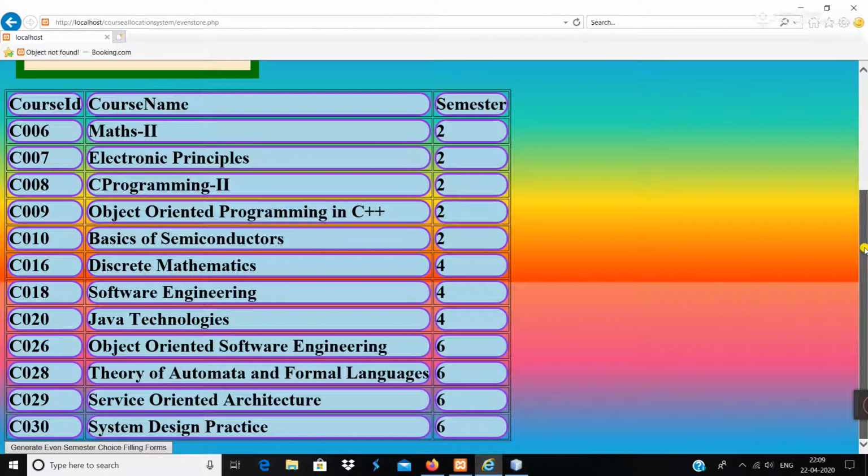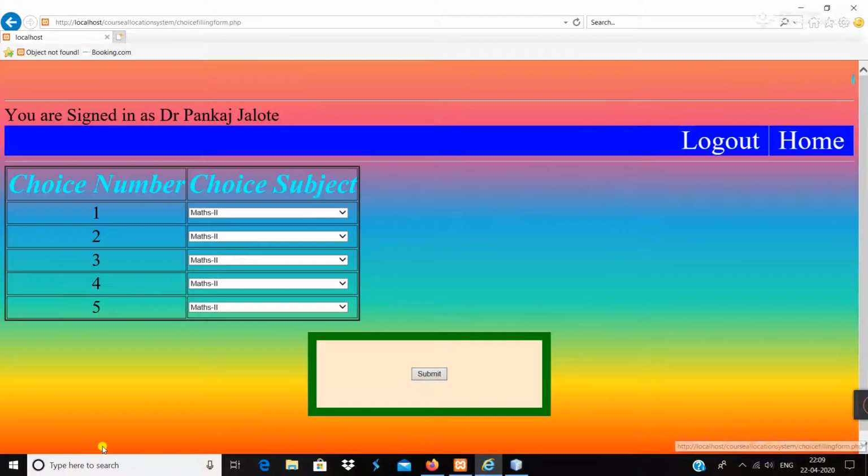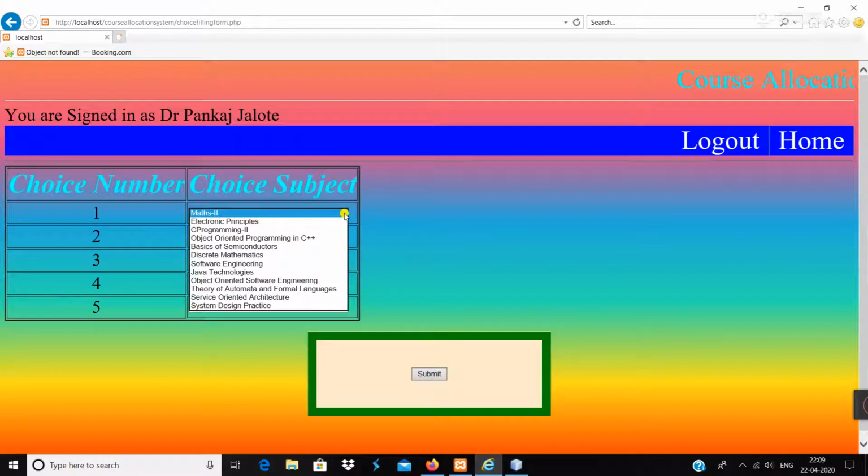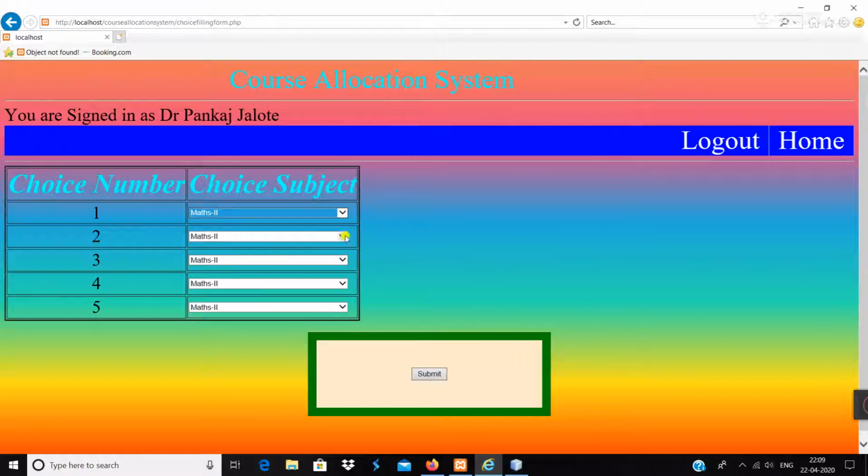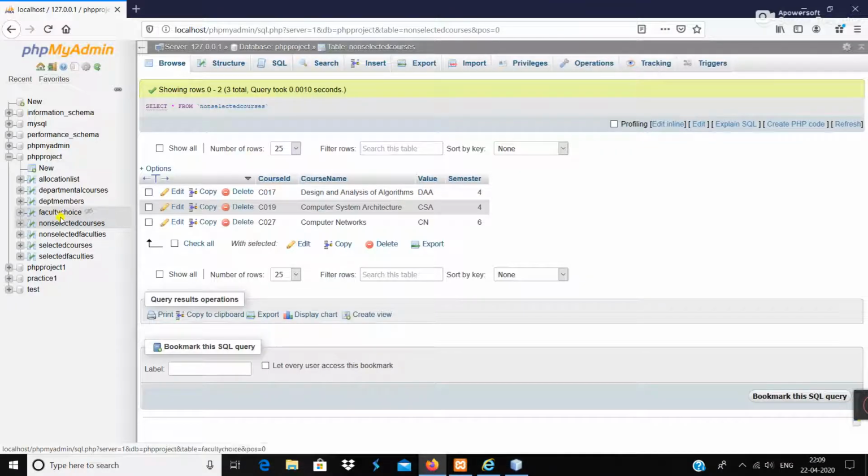Now once we have selected the courses, we have to generate forms, right? Because if the forms are not generated, then the faculties will not be able to give their choices. So let's generate the form and let's see a sample form. As you can see, this is a sample form, and what are the subjects present in the drop down list? You can see Maths 2, EP, CP2, OP in C++, basics of semiconductor, discrete mathematics. So all these subjects are present in this database.